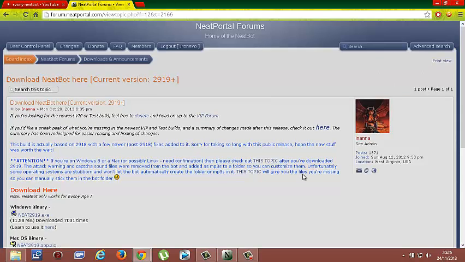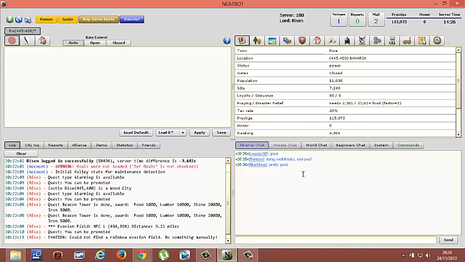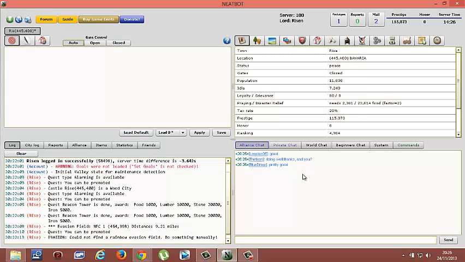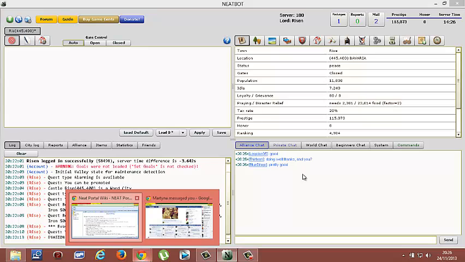Right, now I'm just going to go and look for the Neatbot. Oh, hold on, let me just go here for a second. You can click here, and it can bring up a guide. This is the guide, so when you get into the Evony Neatbot, you can just click there where it says guide, and it will bring you to the guide.